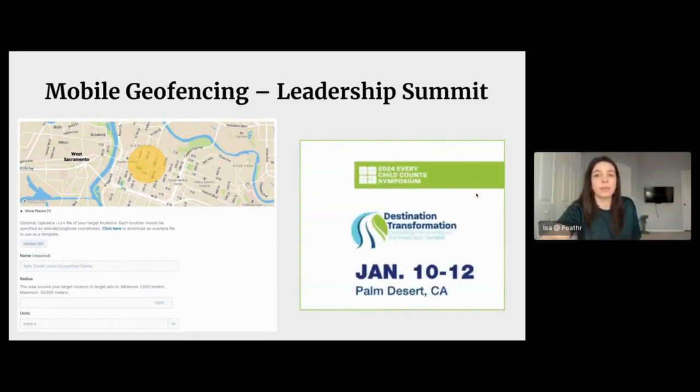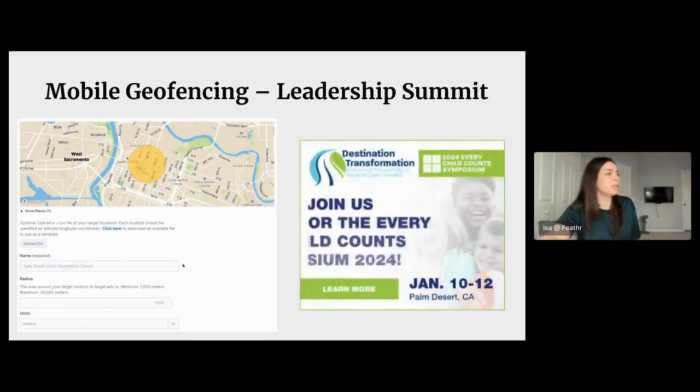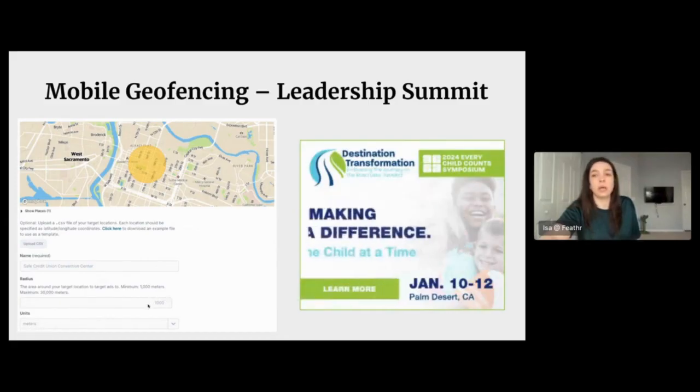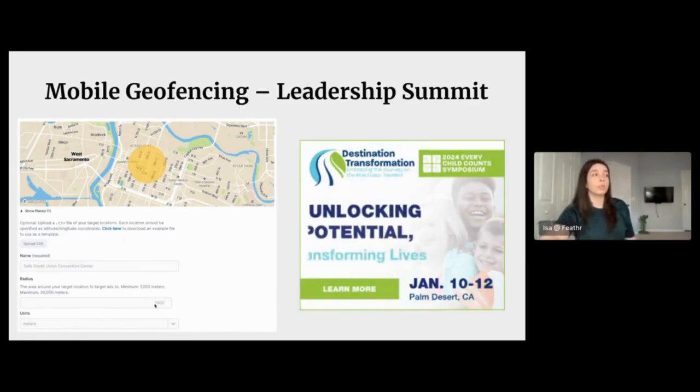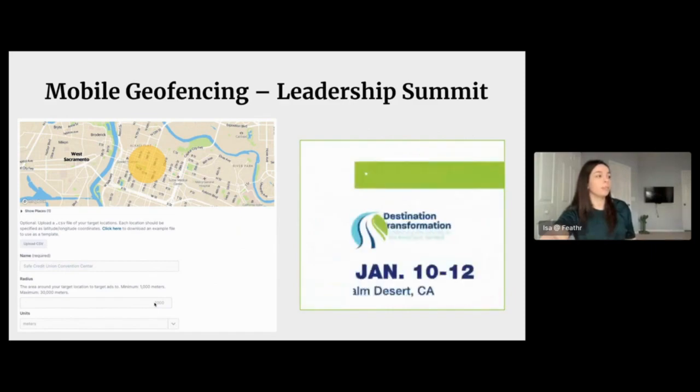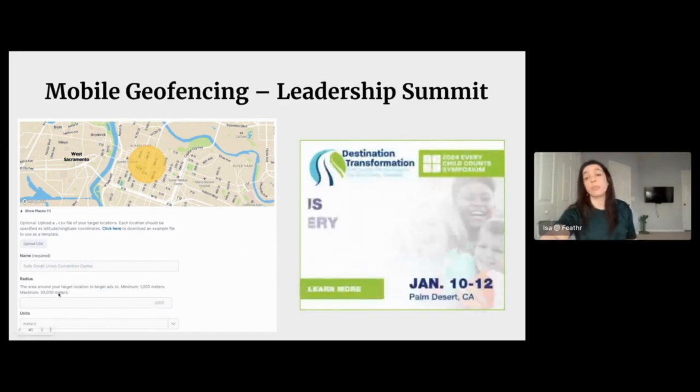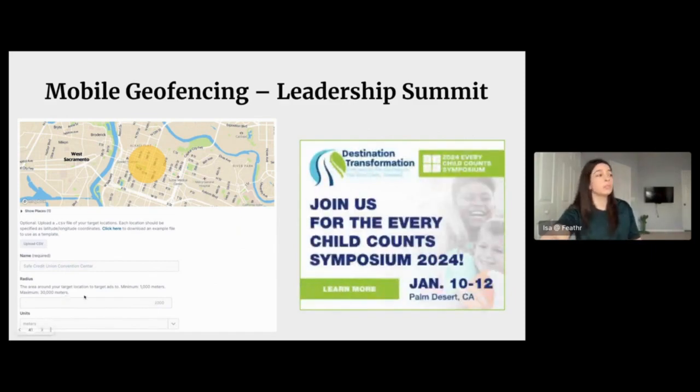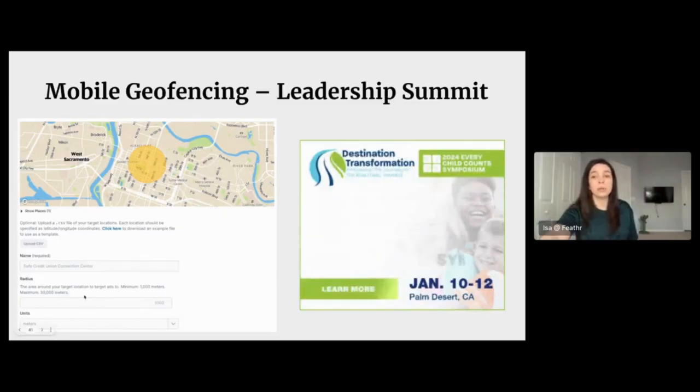context, right? And then you can see here that they selected this radius of 1,000 meters to keep the campaign pretty concentrated around the convention center where the summit happened. And so you can expand the radius of your geofencing campaigns up to 30,000 meters, which can be useful if you're targeting a city or parts of a city or a town, like a larger area.